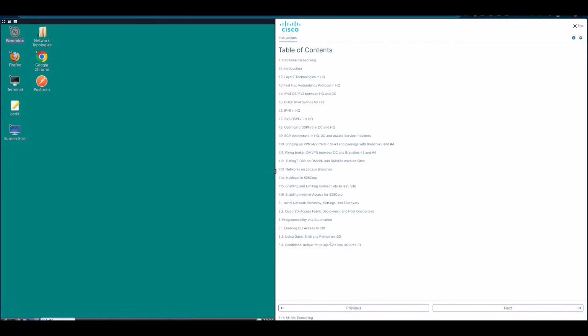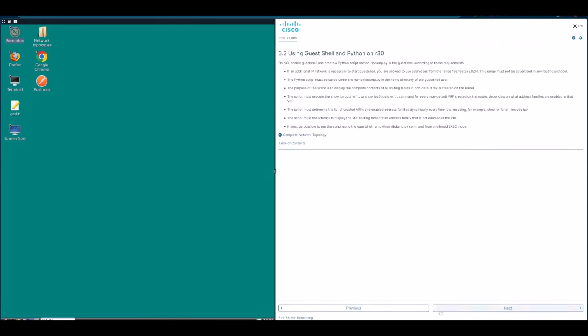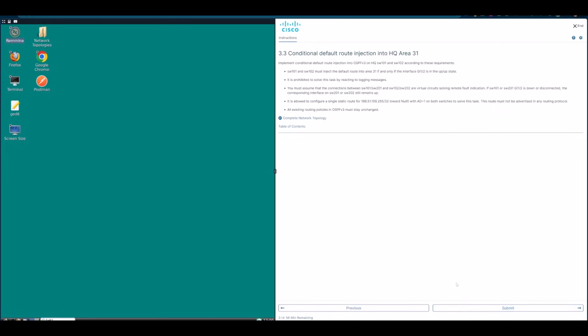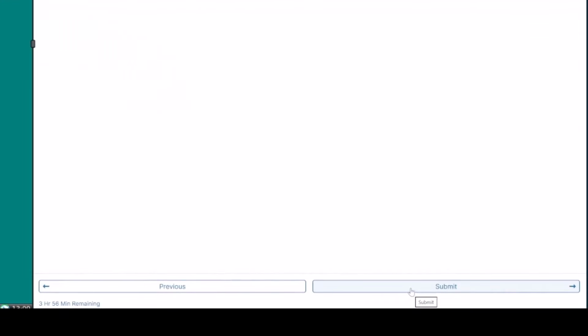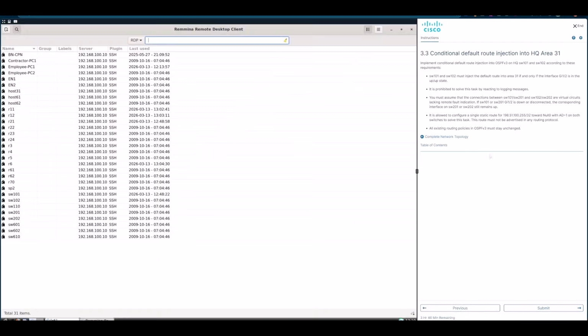And then once you get to the end, you essentially get a button here which changes from next, as you can see here, to submit. So once you press submit, what that's going to do is it's actually going to grade your lab environment.